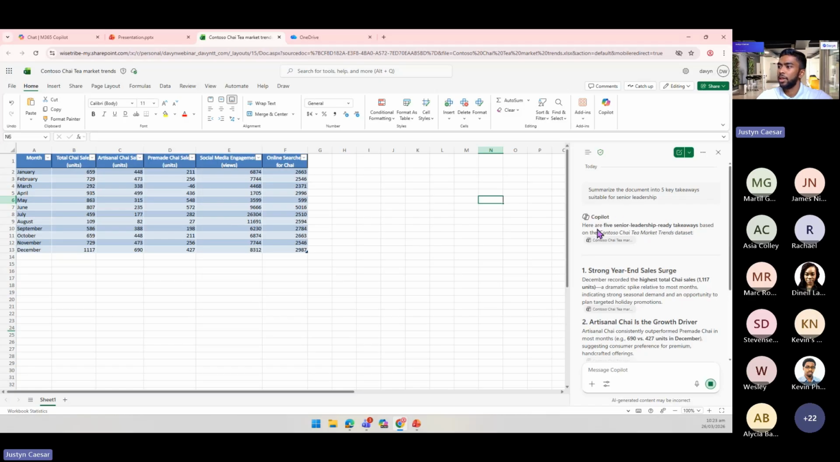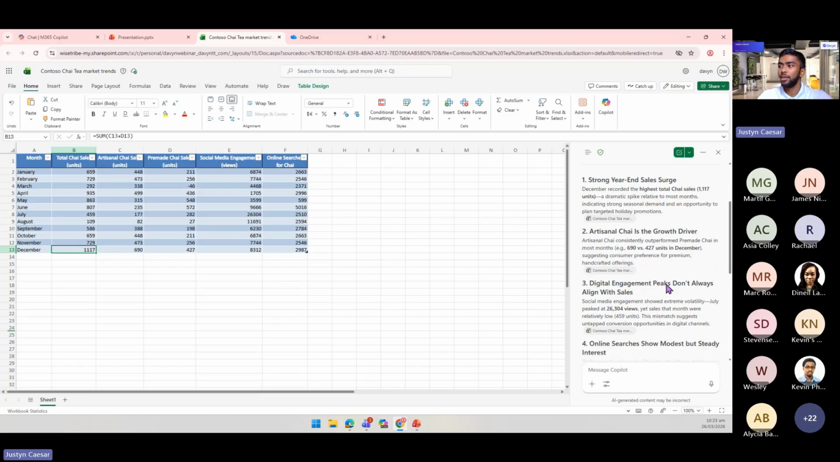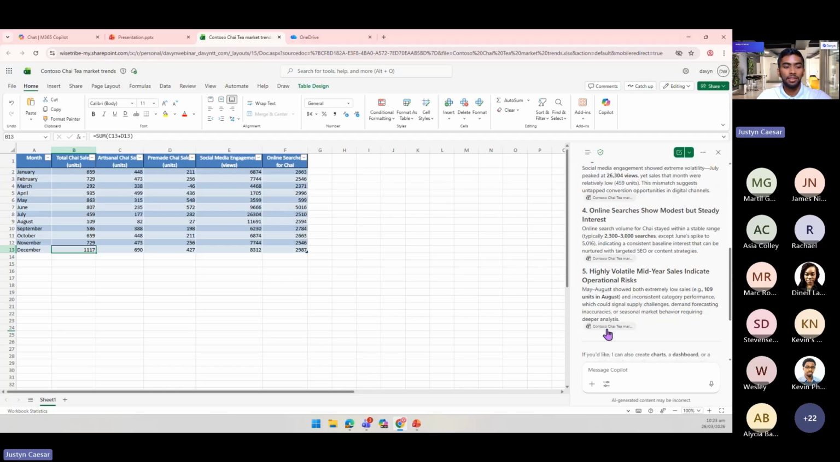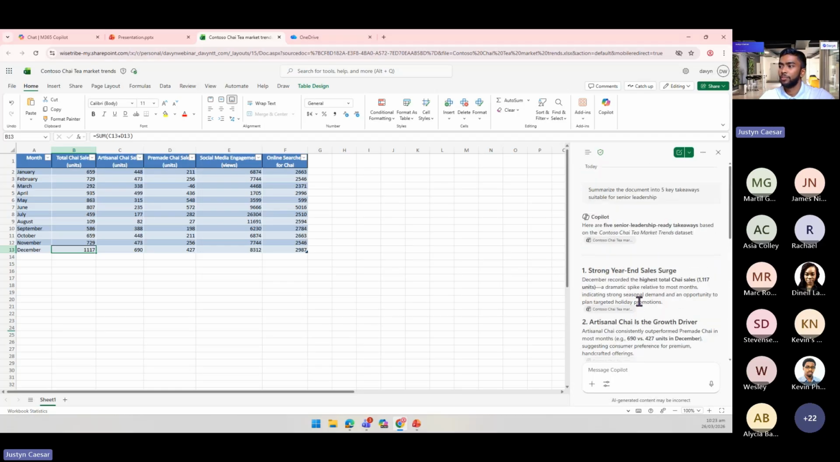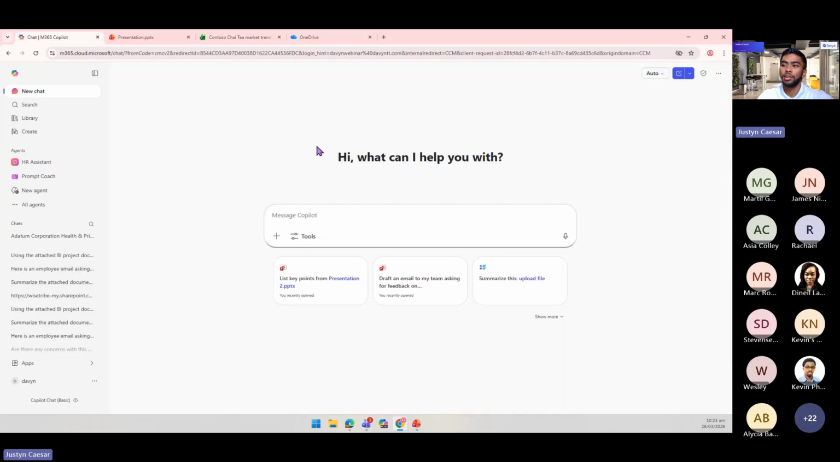Okay, so it managed to analyze the data pretty quickly. It gave me the 5 key insights. So we ended the year pretty strong. I can see December has some higher numbers compared to the previous months before it. I can see the specific version of Chai is the growth driver, digital engagement. I can see the 5 insights I wanted Copilot to give to me. So this is the same output that you would get if you were interacting with Copilot Chat, this interface.